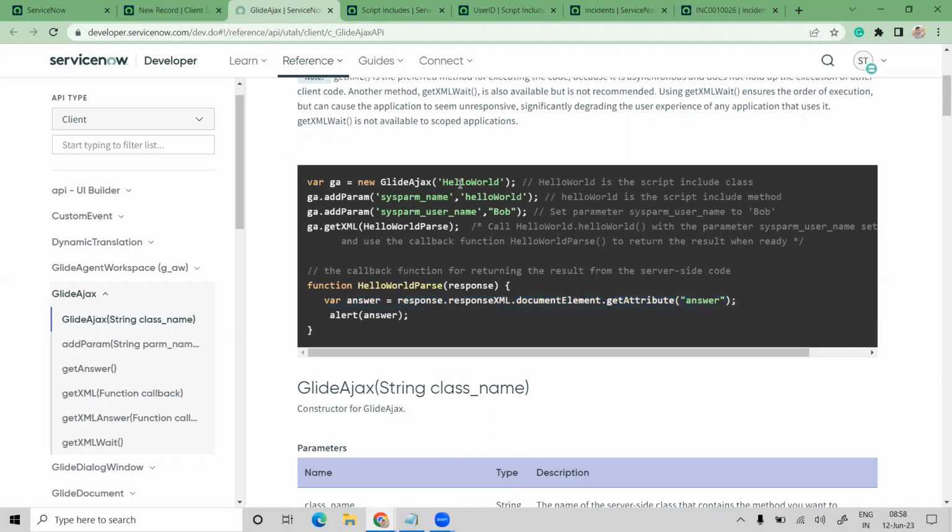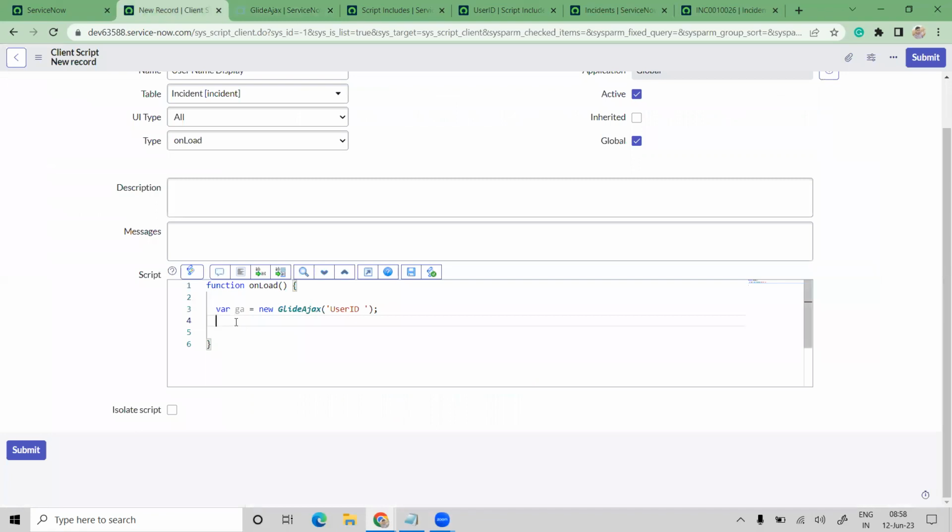Whatever the script include you have written over here, its result or answer is what we are going to store in this answer, and we can print the answer using an alert message. This is a standard one, so it's better to practice a lot, or else remember each line. It helps a lot even in interviews and whenever you're working with a script include. Okay, so let's get into our client script.